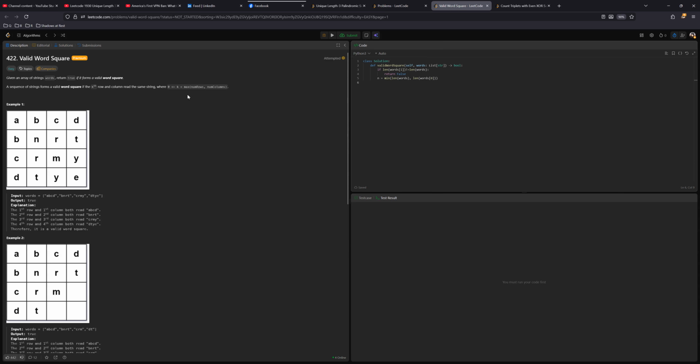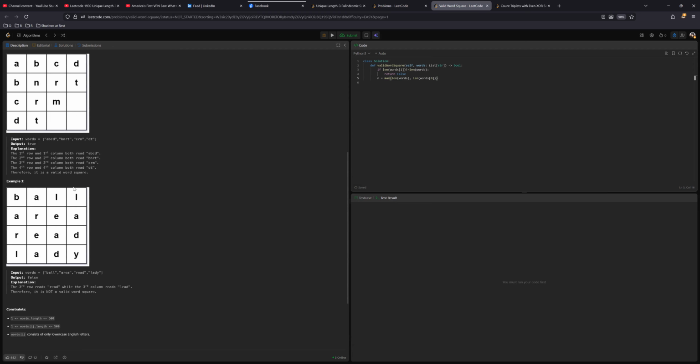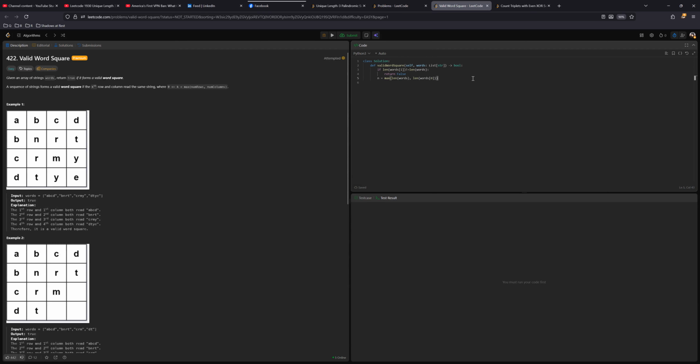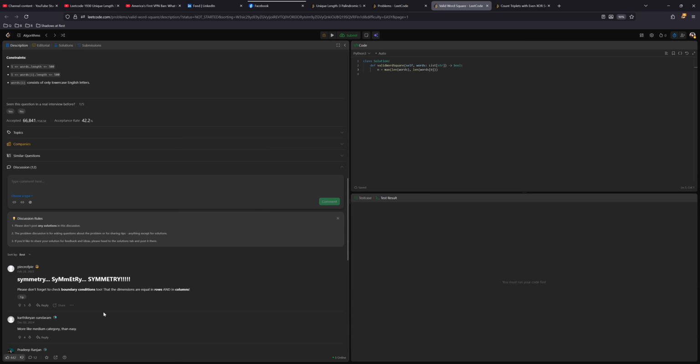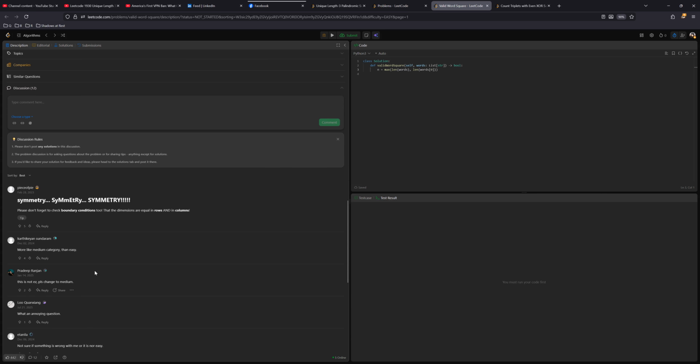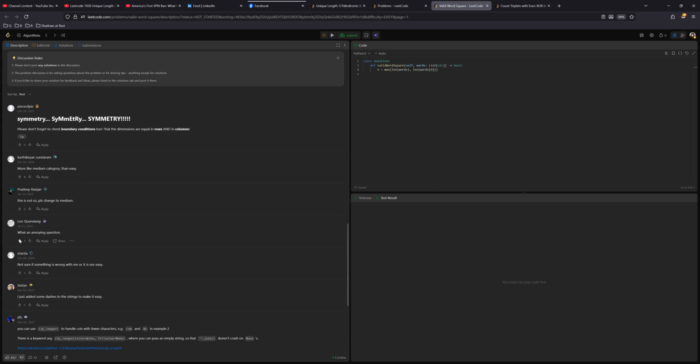How does this work if it's out of bounds? How does it work if it's out of bounds? I guess it's just a blank? Stupid problem. Please don't forget to check boundary conditions. That the dimensions are equal in rows and columns. What an annoying question. I'll thumbs that up.